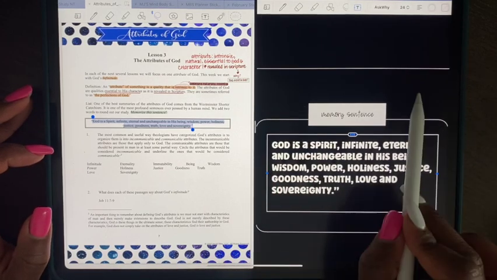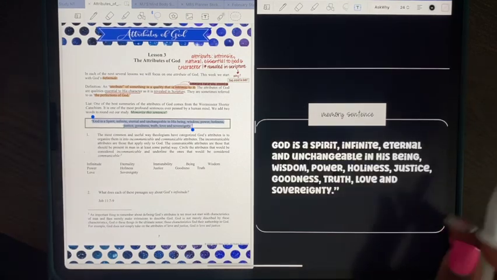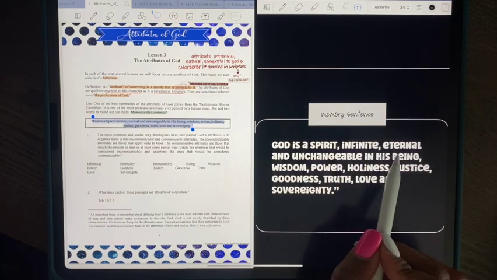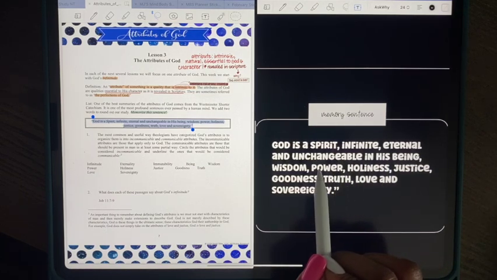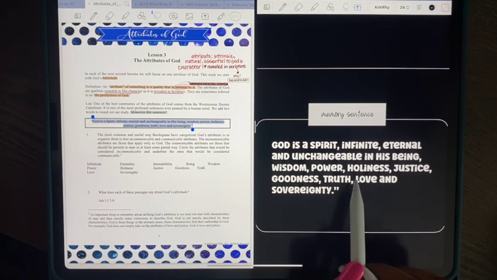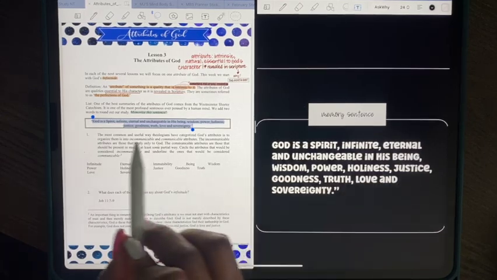So again, that sentence is, God is a spirit, infinite, eternal, and unchangeable in his being, wisdom, power, holiness, justice, goodness, truth, love, and sovereignty. And that sentence summarizes all the attributes of God.